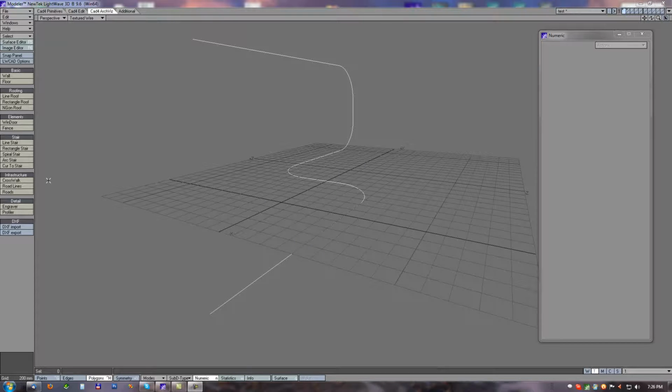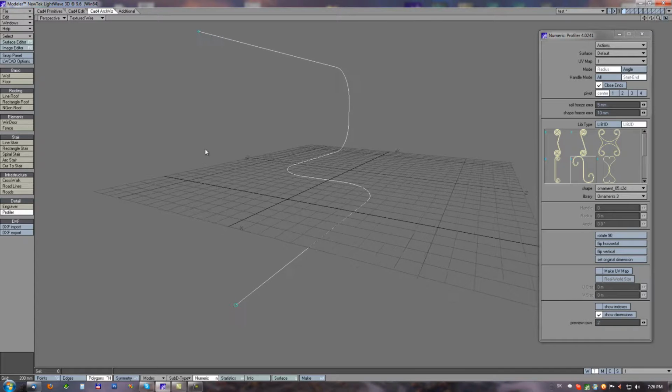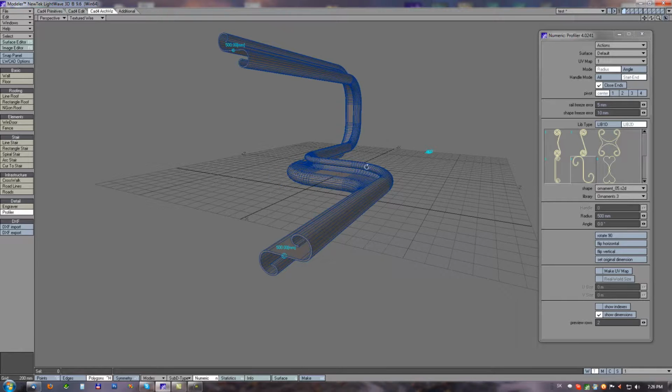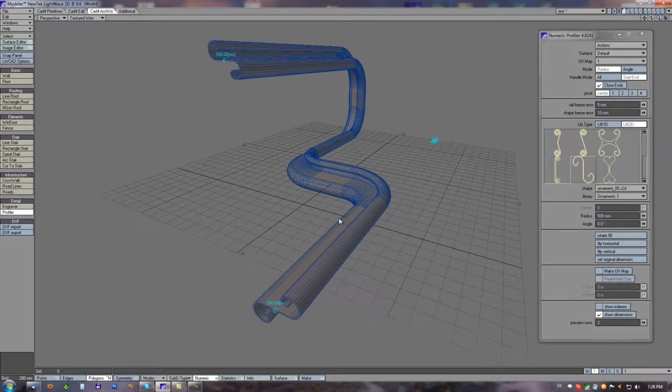And the second and last detail tool is a profiler. Profiler can be used only on curves. So when I apply it on this curve, it will take the shape from the 1D library or 2D library, and it will extrude that shape along that railing curve which was in a viewport.